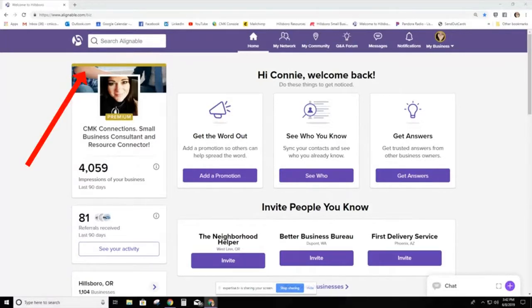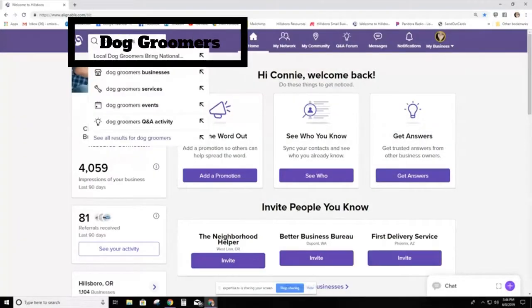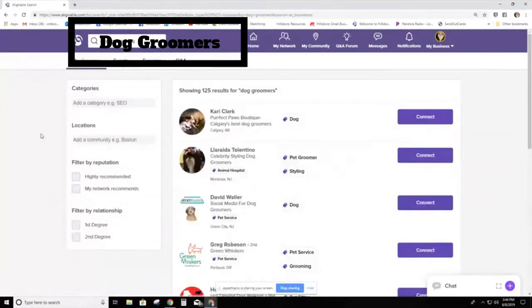So at the very top, it says Search Alignable. Hopefully you can see my cursor up there. The nice thing about this is that you can plug in something you're searching for. So let's say that for your business, you're looking for dog groomers. For some reason, you want to connect with dog groomers as a business owner. I search dog groomers, and it's going to give me options.